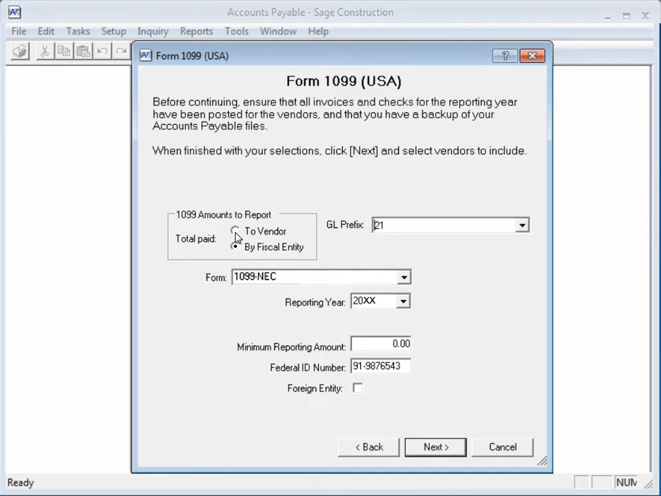If there's only one entity filing the returns, select To Vendor under Amounts to Report, and enter the payer's federal ID number. The reportable payment amount for each recipient in this case is taken from the 1099 amount paid stored on the vendor setup. Don't forget to put in the minimum reporting amount. You can find out what it is from the IRS instructions. Click Next.